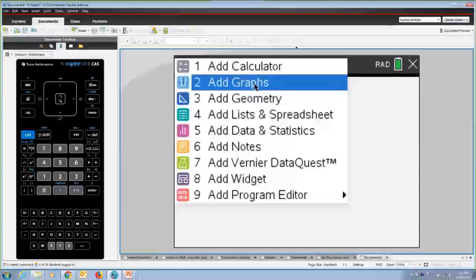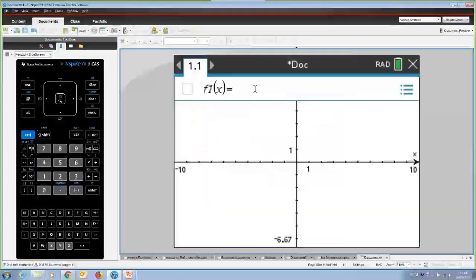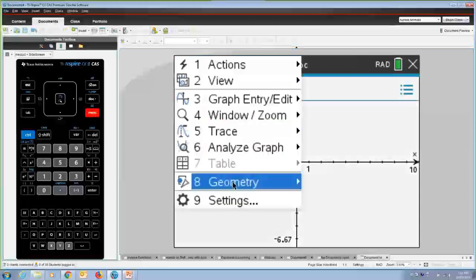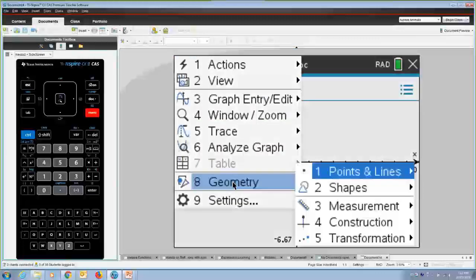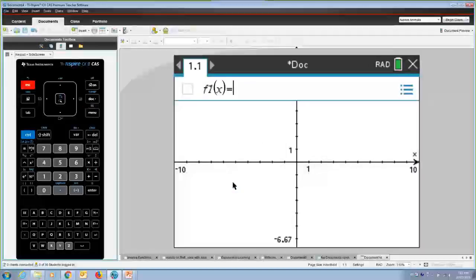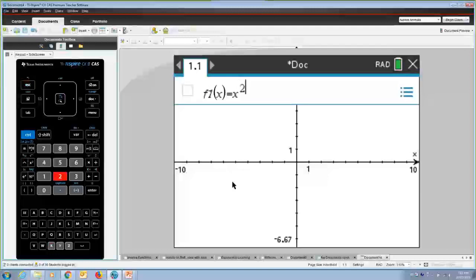This time we'll go into the graph application, and I'll just show you that we do have the geometry tools available for us in here, and you'll see there's the transformation menu, which has all the same options once again because it's importing the geometry characteristics. So let's start with a really simple function, x squared.